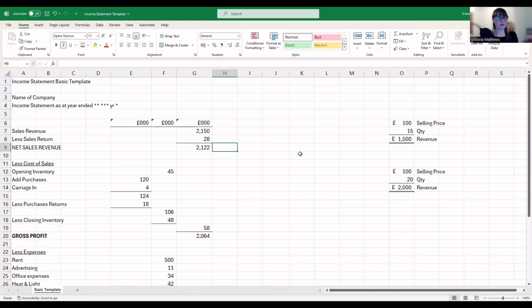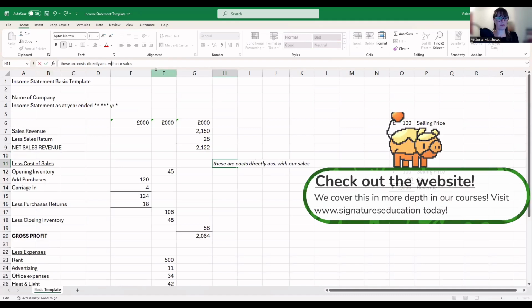So net sales revenue is, actually, no, I won't put it in there. I'll put cost of sales. Cost of sales. These are costs directly associated with our sales. Okay, now let's give that a capital T because I thought I'd pressed the capital there.